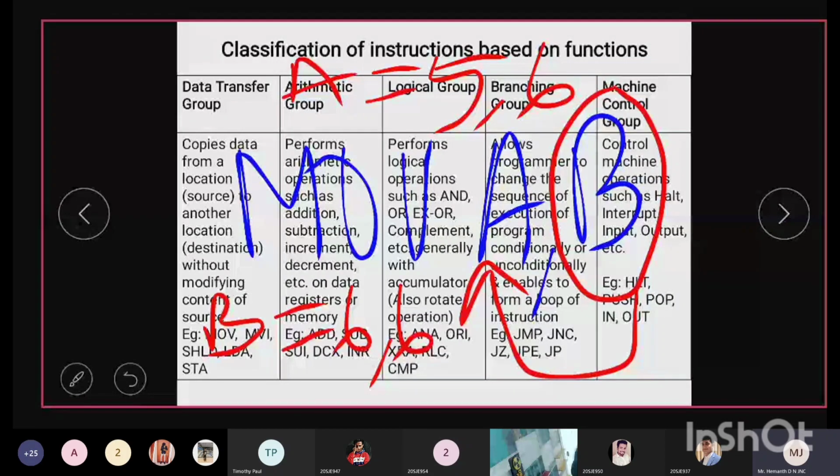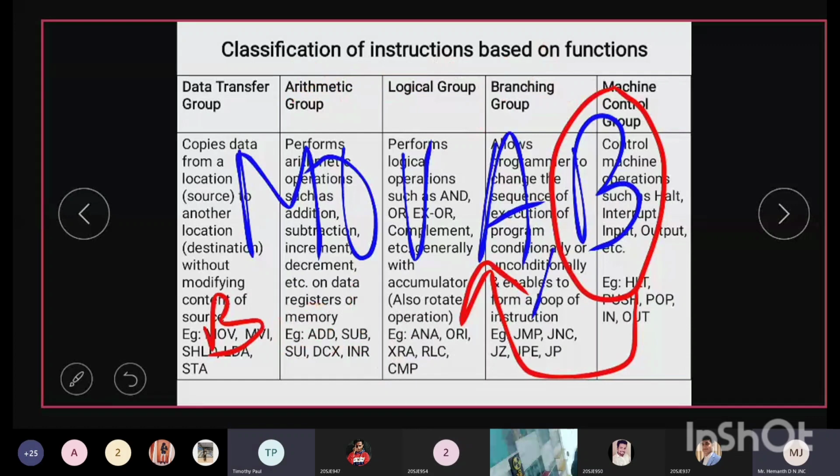Without modifying the content of the source. That is the meaning of that. Got it? So whatever is there from the source to the destination, the data has been moved. From where? The B register was my source and it's moved on to the A register. For any instruction you write, it works like that. Got it? Hope you all got it.